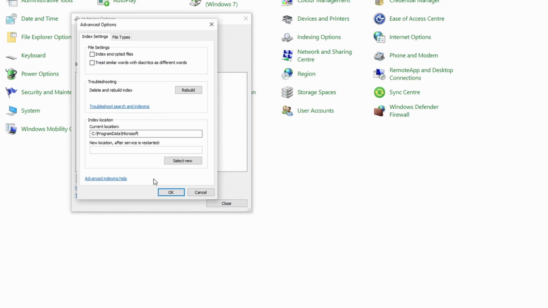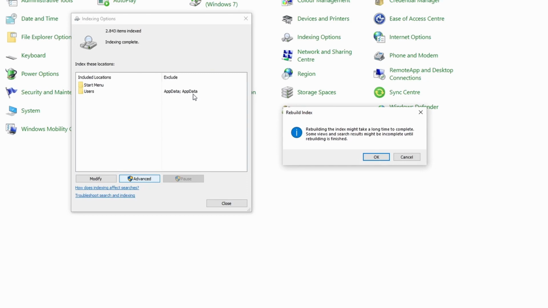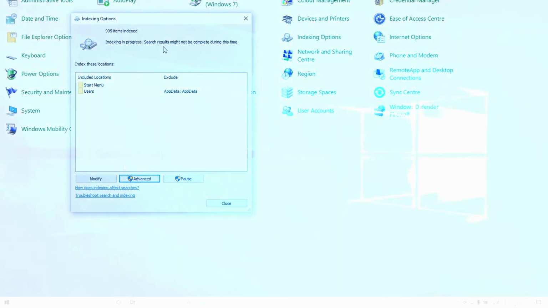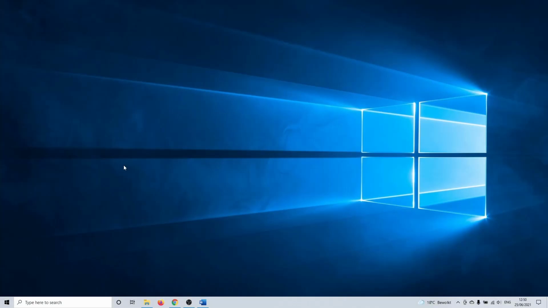Keep in mind that this can take quite a bit of time, especially if you have an older system. When you are ready, click on the Rebuild button. A warning from Windows says that this might take some time. Click on OK. Wait for this to complete. You will know that it is done once it says Indexing Complete at the top. You can now try if the search bar is fixed. We have one more thing to try.